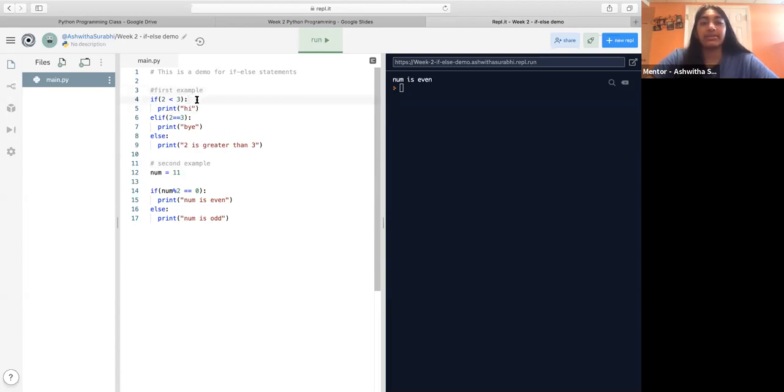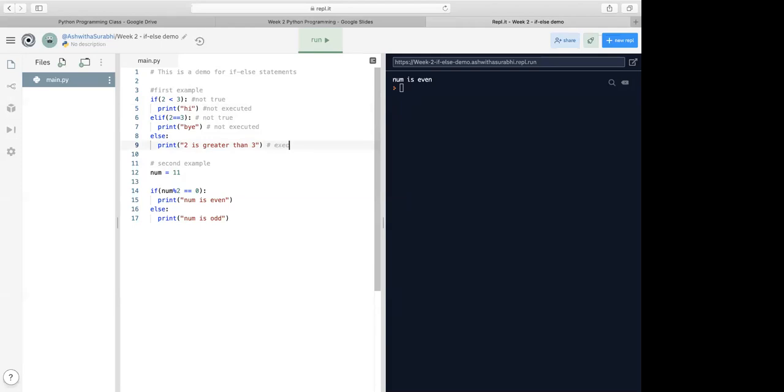And then once again, going through this again, this is going to be not true, right? So that means this statement is not executed. This is also going to be not true. This statement is also going to be not executed. And then this one, because it's the alternative to both of them, this is what's going to be executed or printed out.